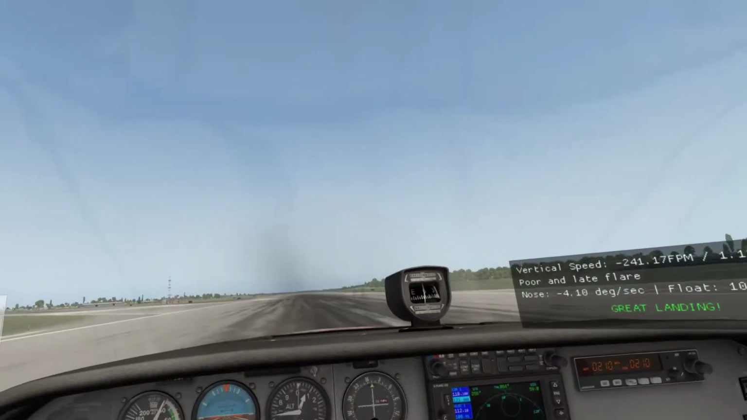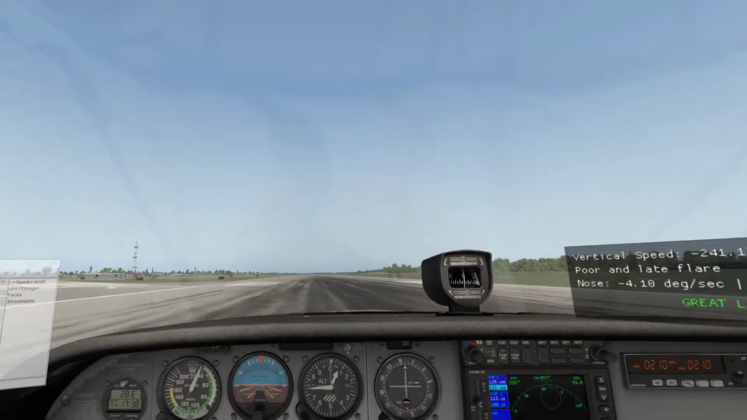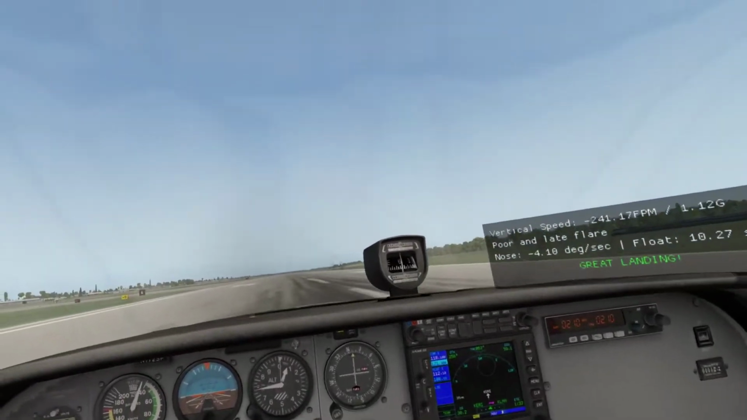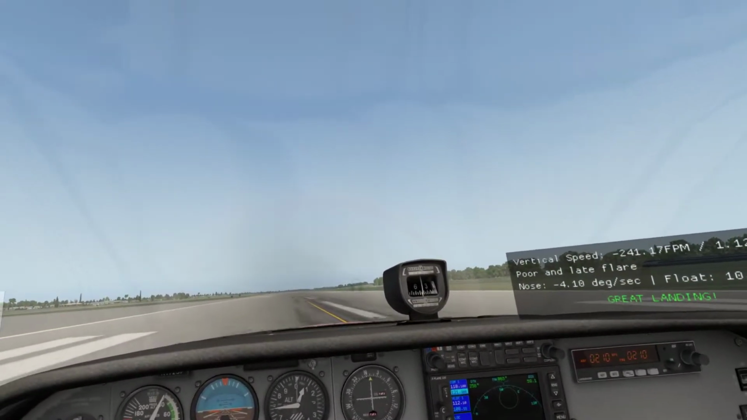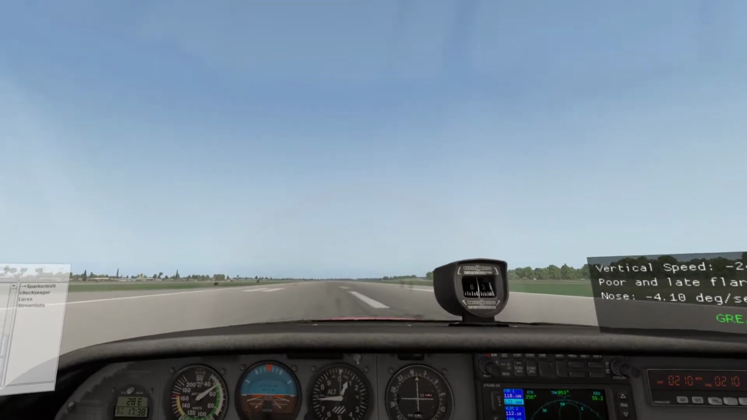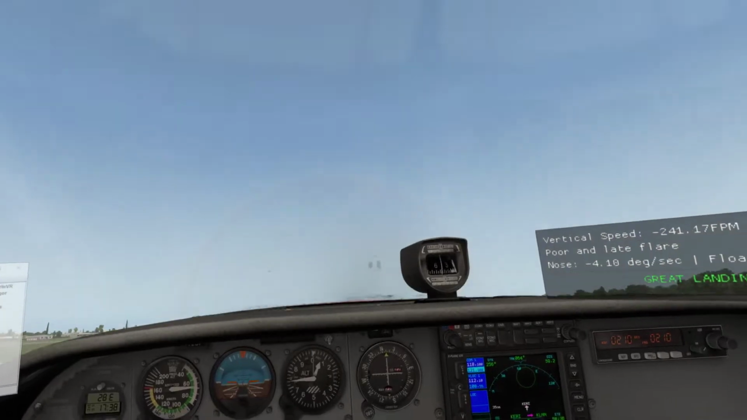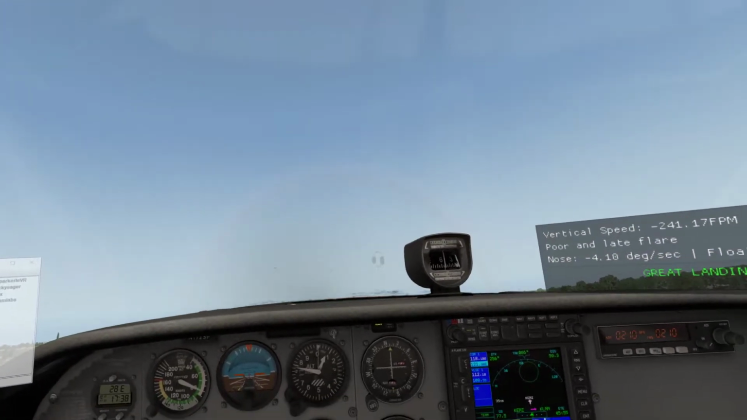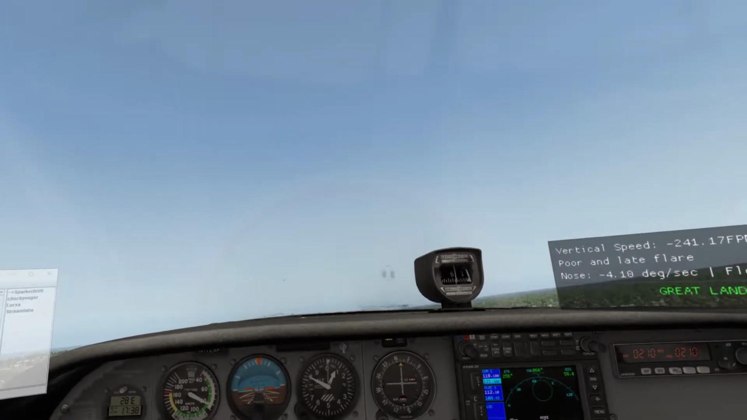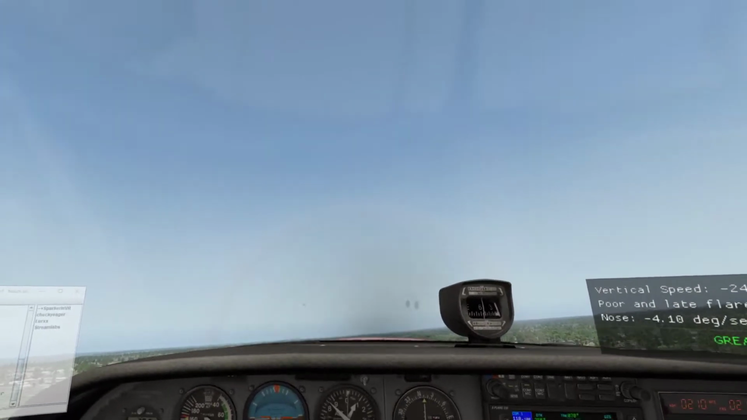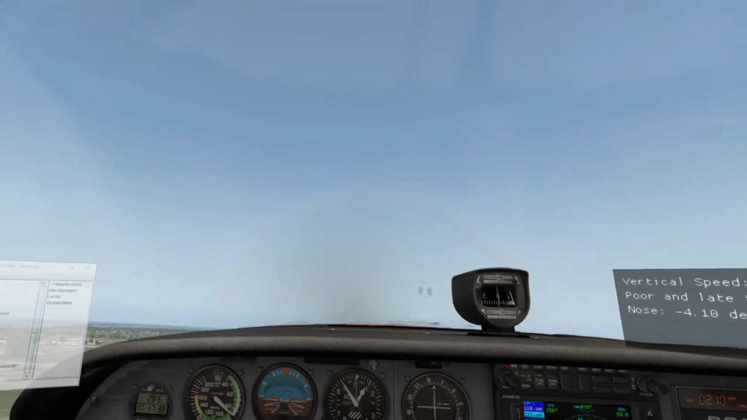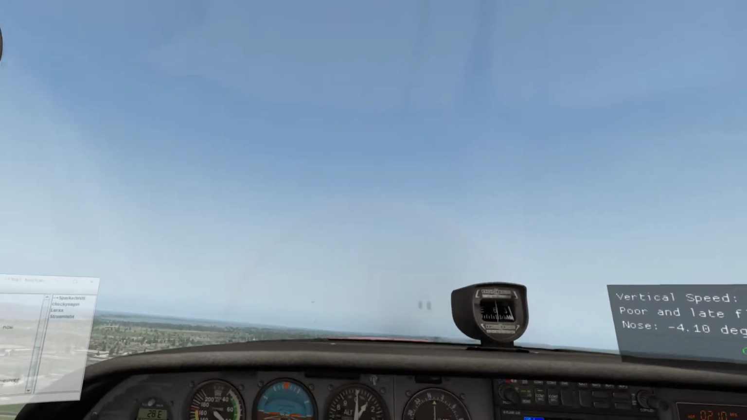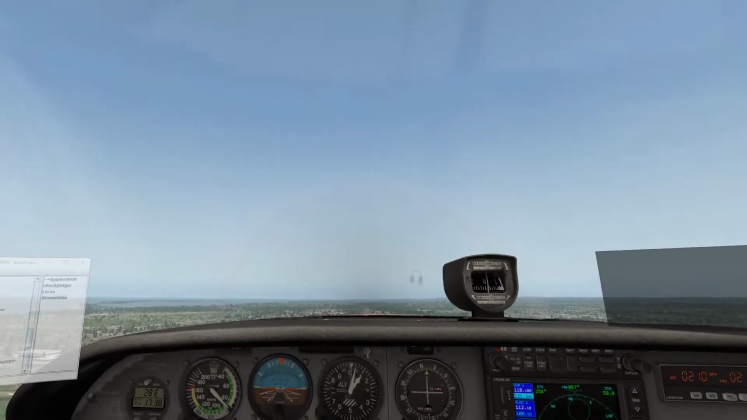Not bad. Not bad. Yeah, that's the difference with the reality expansion pack, the thing is so slippery. So I was, whoops, I might as well take off here. Whoops, not too much. So I was at idle for a lot of that approach, and still was carrying quite a bit of airspeed. So I was flaring just a little bit too far above the runway. But also, you can just react to that.